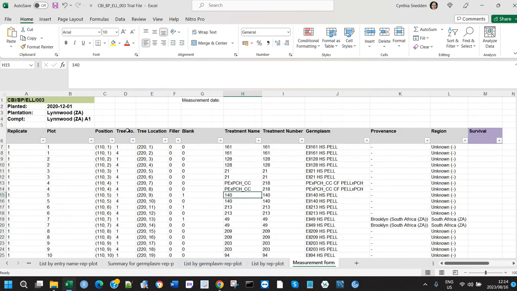Then lastly here, the measurement form. Again, I've done a little formatting that can easily be done by the user in terms of introducing the colors there. You will see the survival. And now this measurement form, the plots and the trees are listed in exactly the way you would walking along rows and turning around, because we specified that. So the measurement form, the order of the plots and the trees will be according to what the user has specified in the query.